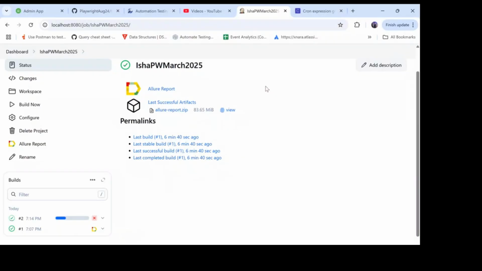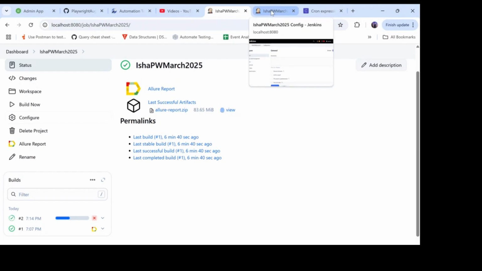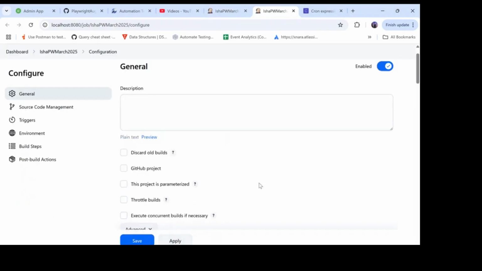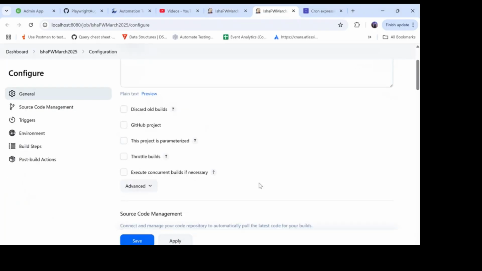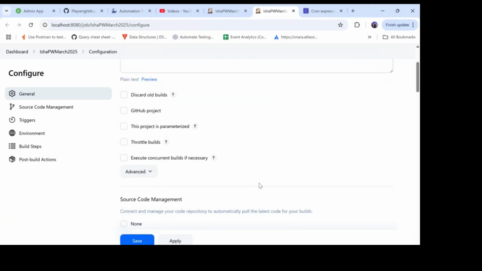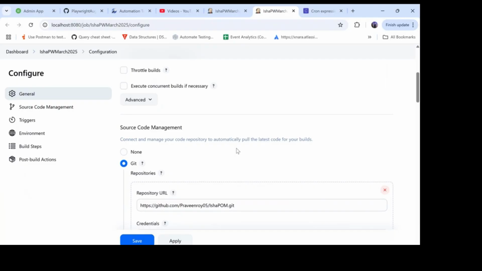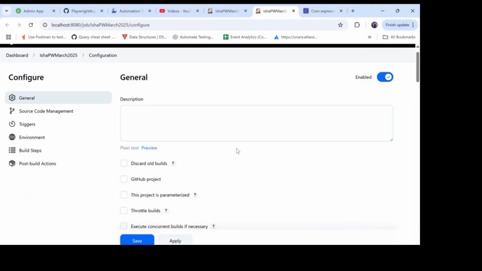Do I need to build another job, or in the same job can I have multiple branches and switch along? No, at a time you have to select one. At a time you can select only one branch over here. Okay, so for each job, like for a feature branch or some other release branch, I have to separately create one job for them, right?